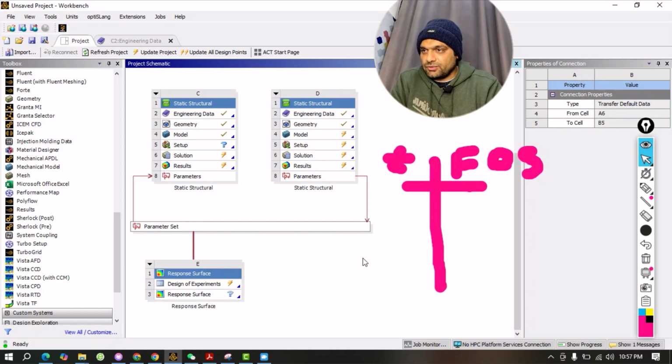So we can use this for design optimization, like which thickness is the optimum thickness and the factor of safety is in the safe region. So when we do the optimization, parametric optimization, design optimization, then these links are involved. We will discuss all of this in detail in our coming lectures.